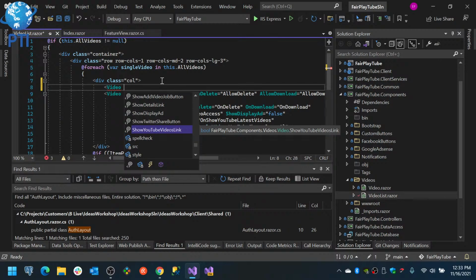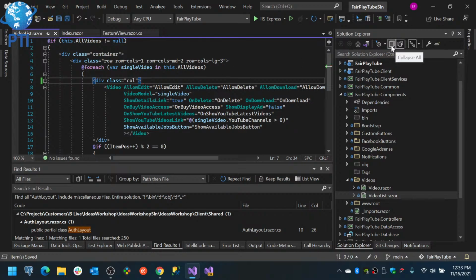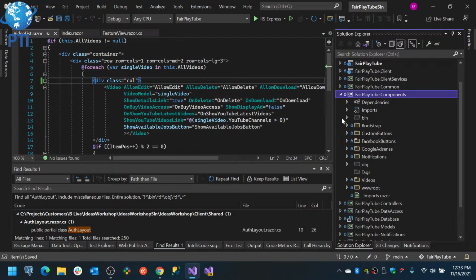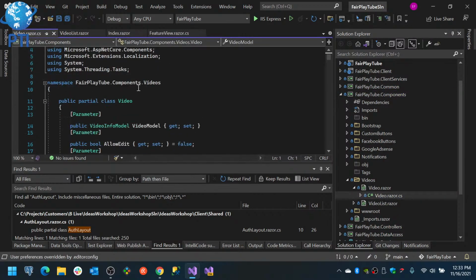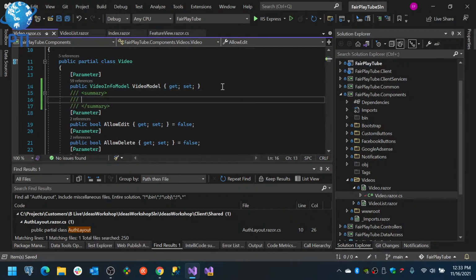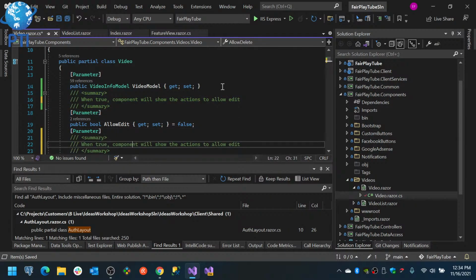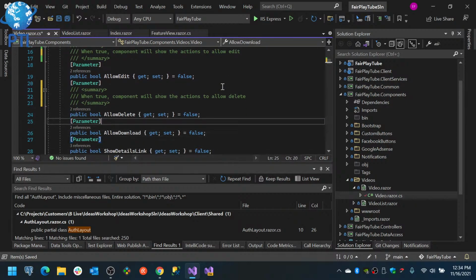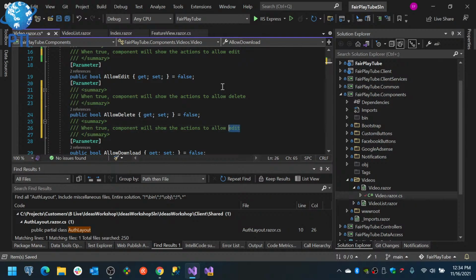Now, one thing that you can do is go to your components. For example, I was talking about the video component, and we had a couple of parameters: allow edit, allow delete, and allow download. You can add the XML documentation, and you can put some documentation in there. When true, component will show the actions to allow edit, to allow, in this case, delete, and in this case, download.